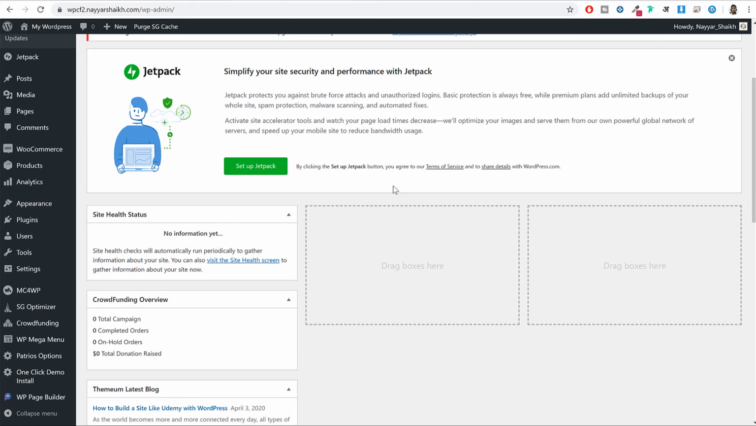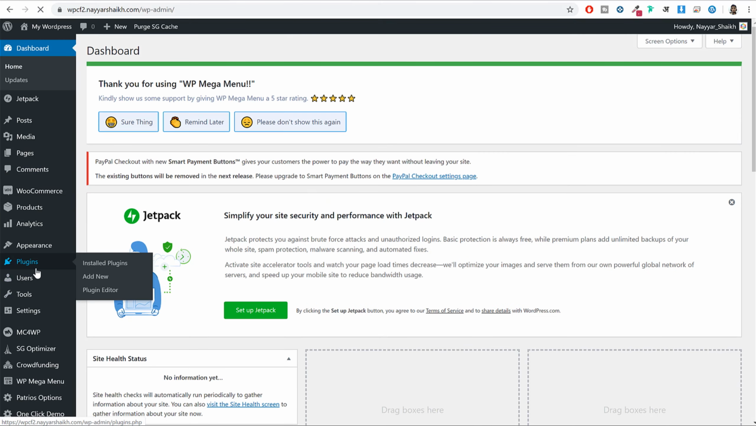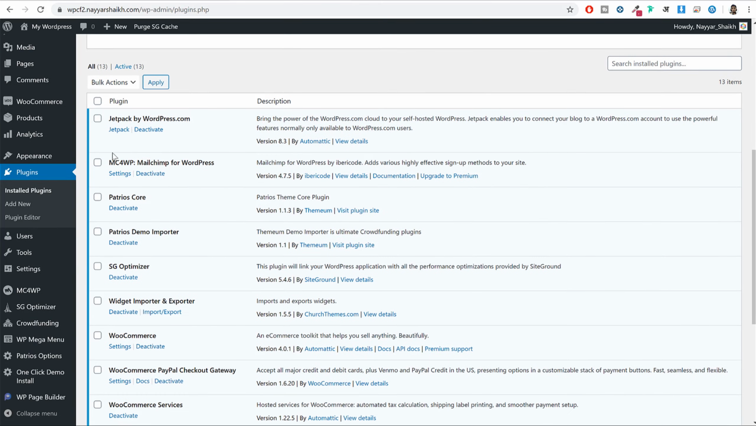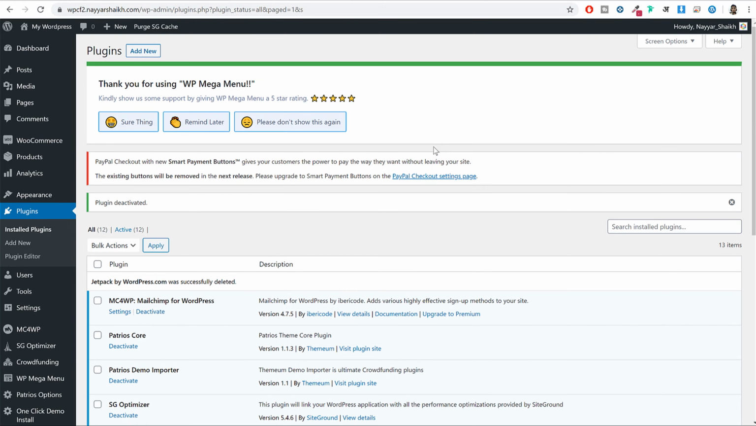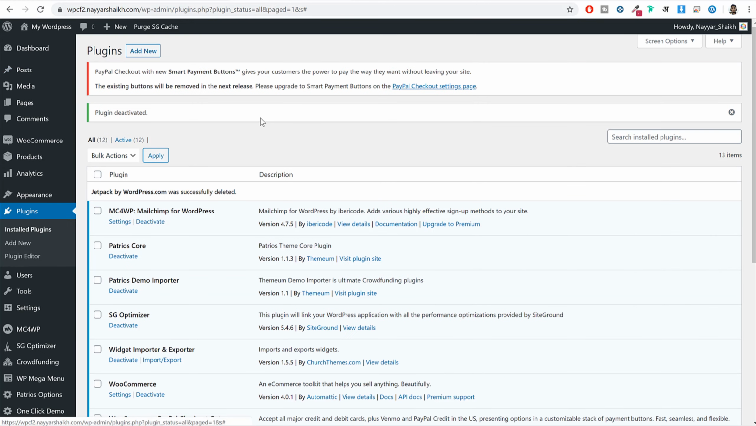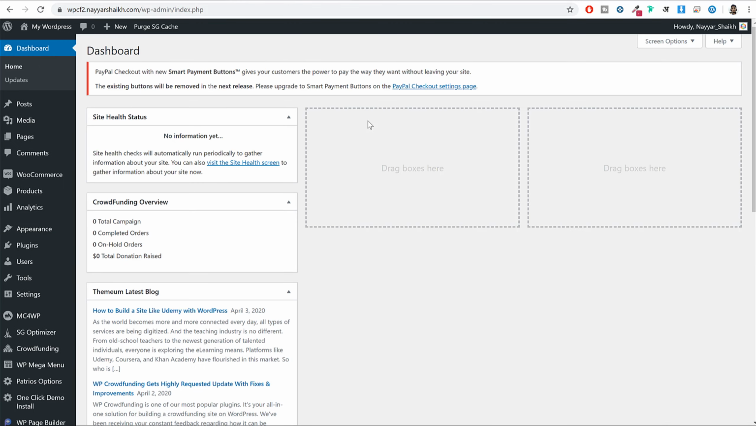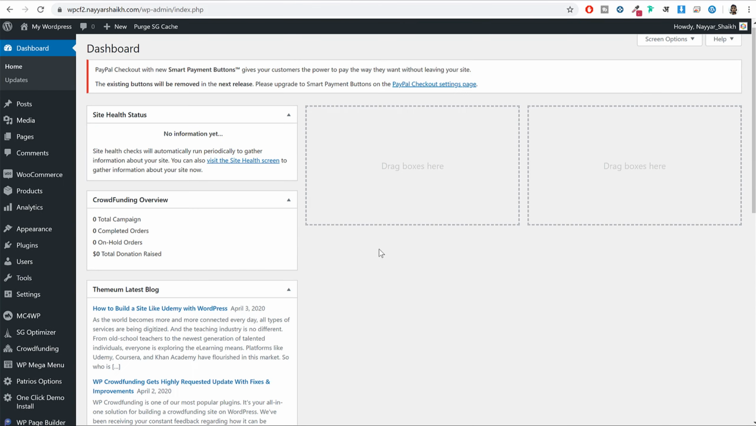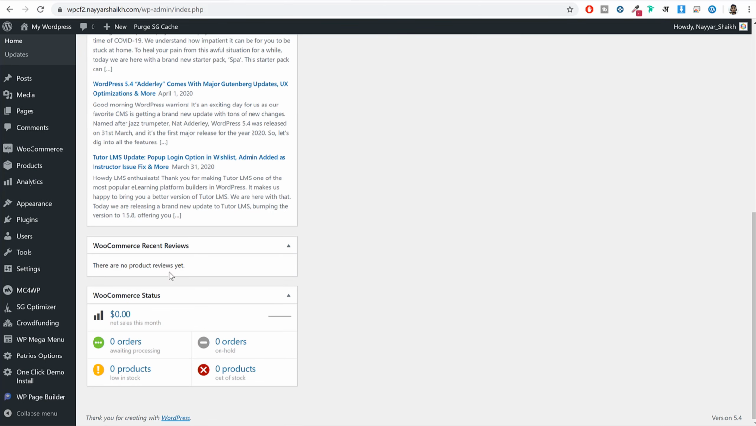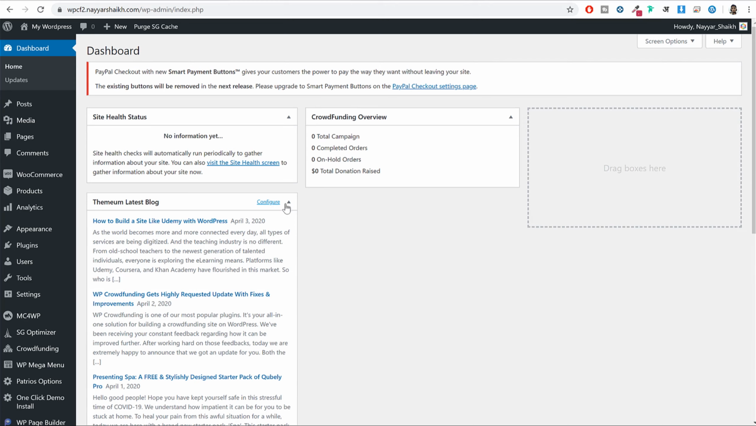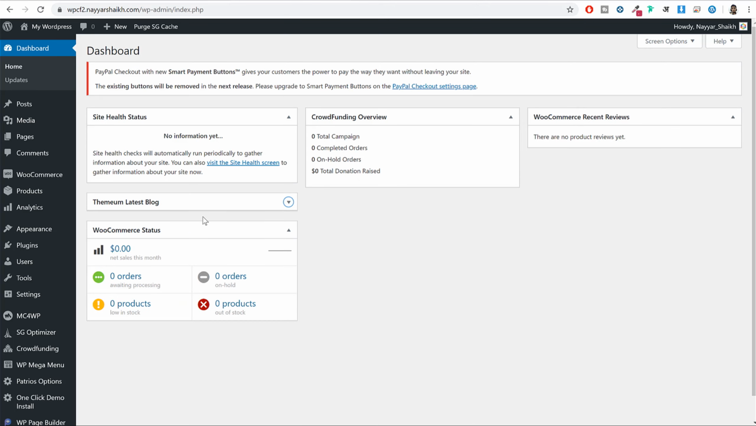Now, if you remember, we had skipped this Jetpack thing, but still it got installed. So first of all, let's uninstall it. Click on plugins. Here, as you can see, first option, Jetpack by WordPress.com. Deactivate and delete this plugin. This is an important, useful plugin, but in this video we are not using that. Now I dismiss all these notices from here and come back to dashboard. Now here, as you can see, we got some important widgets over here.